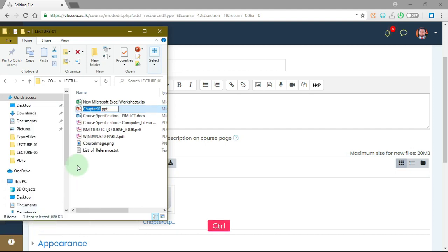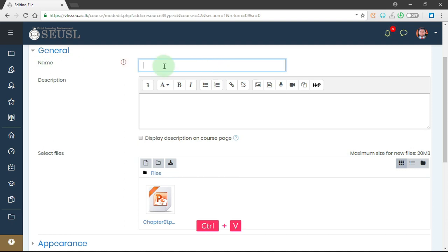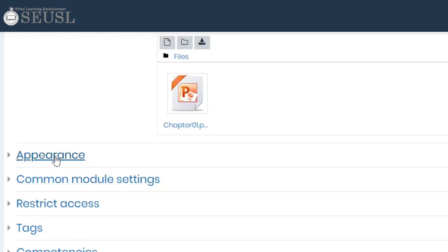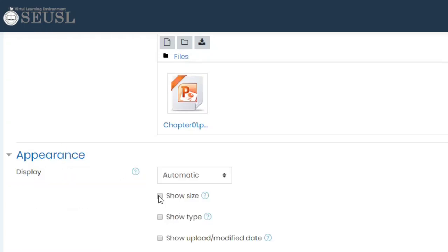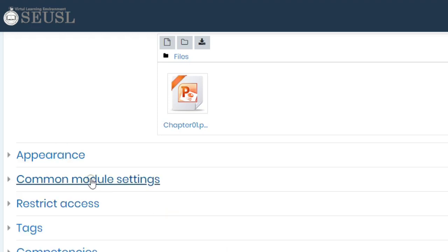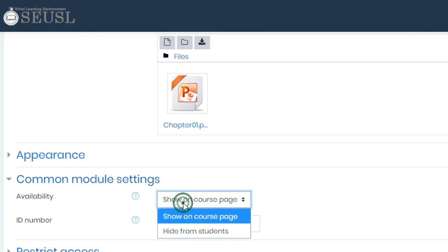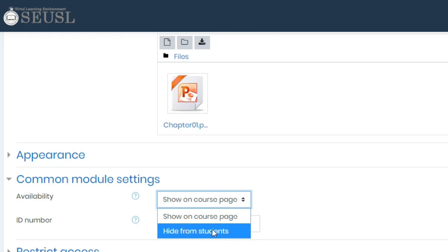I'm going to copy the chapter 1. I'm going to paste here. We'll give a space. These are the optional settings. For example, if you click appearance, you can show the size of the file, type of the file, something like that. And also we have common module settings. We can click here, and under availability there is show on course page and hide from students.